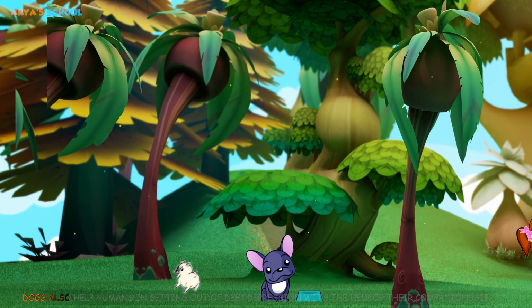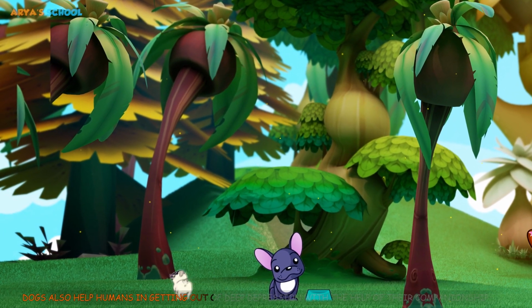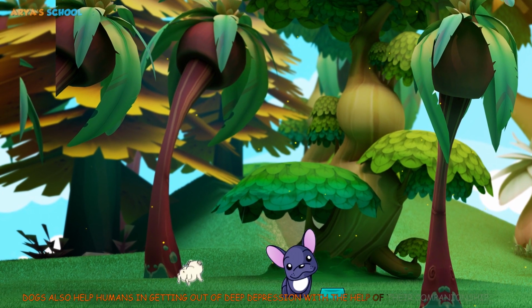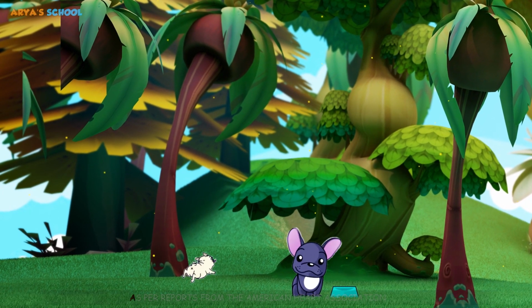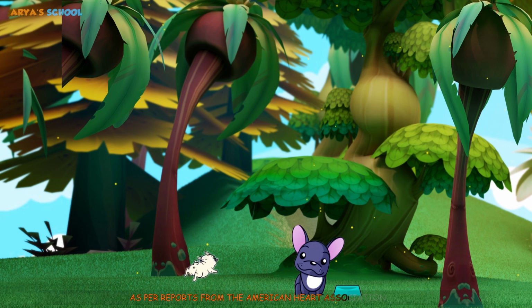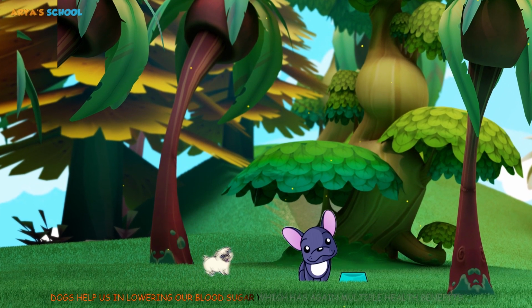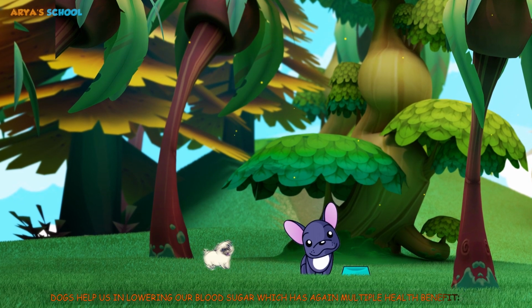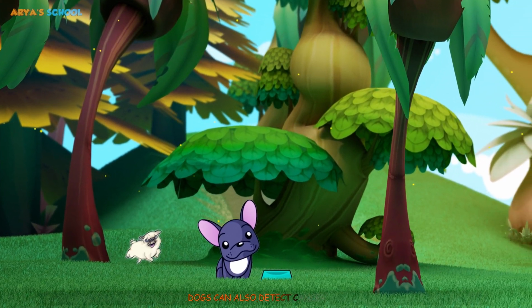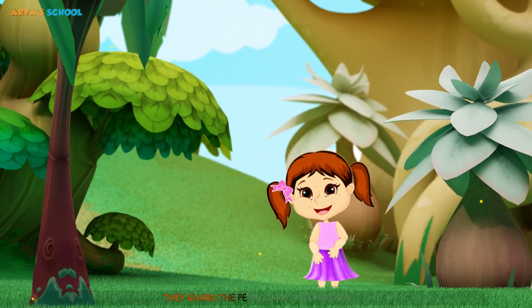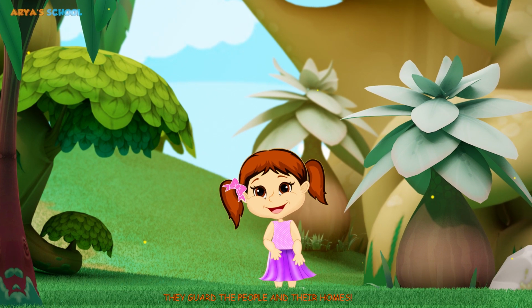Dog. Dogs also help humans in getting out of deep depressions with the help of their companionship. As per reports from the American Heart Association, dogs help us in lowering our blood sugar, which has again multiple health benefits. Dogs can also detect cancer. They guard their people and their homes.